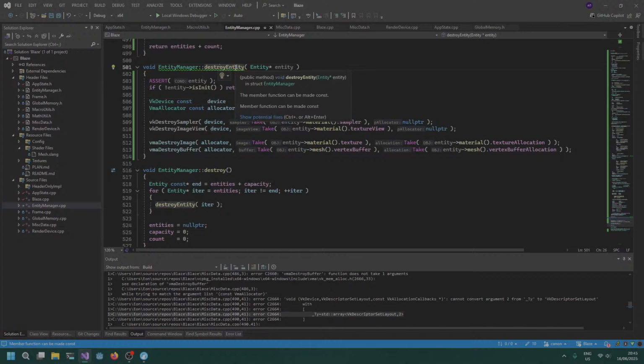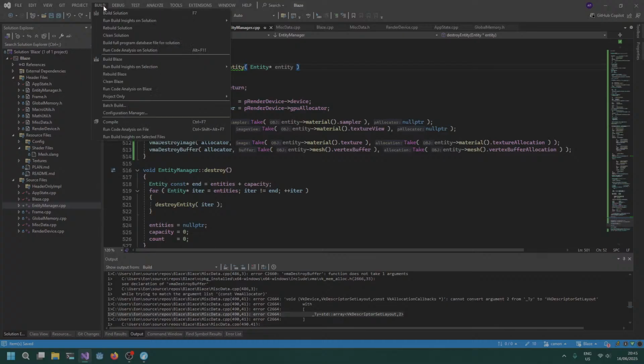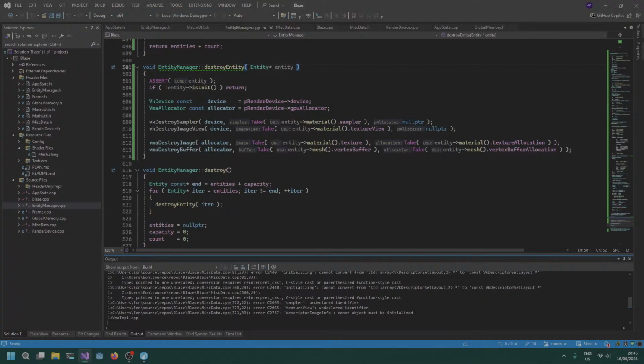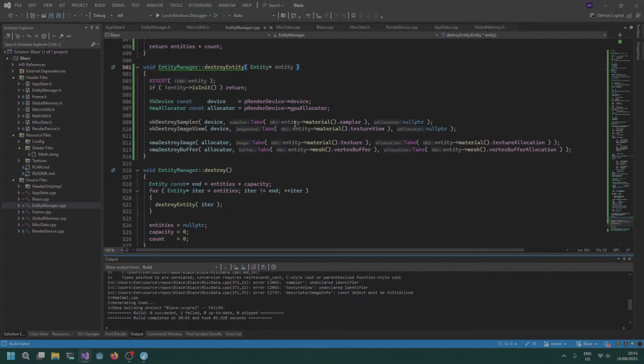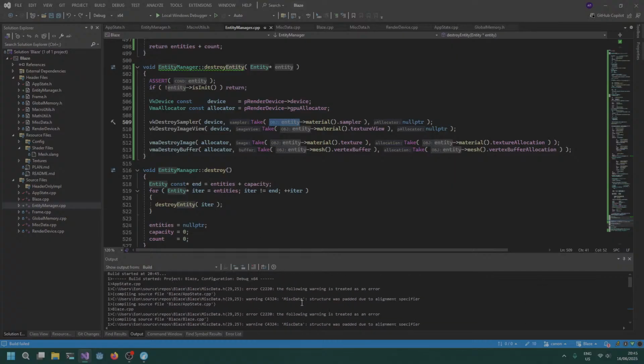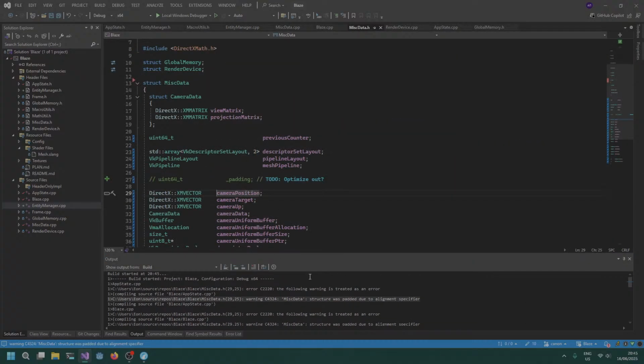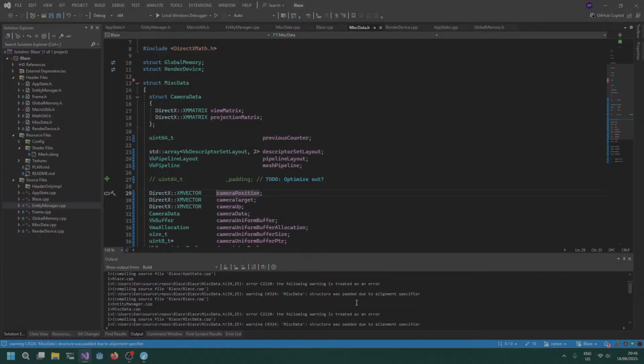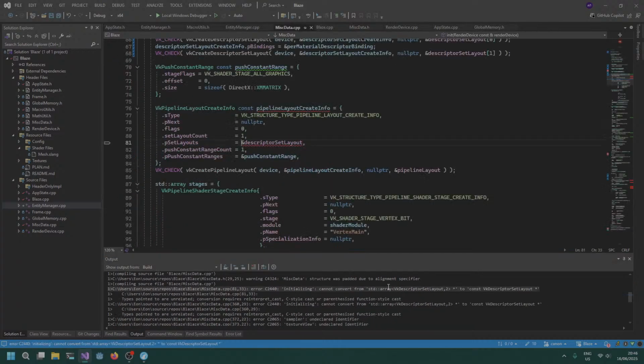Destroy entity is here. It says it can be made const as well. Doesn't sound right to do const on that. Internally, it does work on changing entity, which is a part of the array. Anyway, mission instance data was padded due to alignment specifier at this position. Okay, but how many was it padded at?